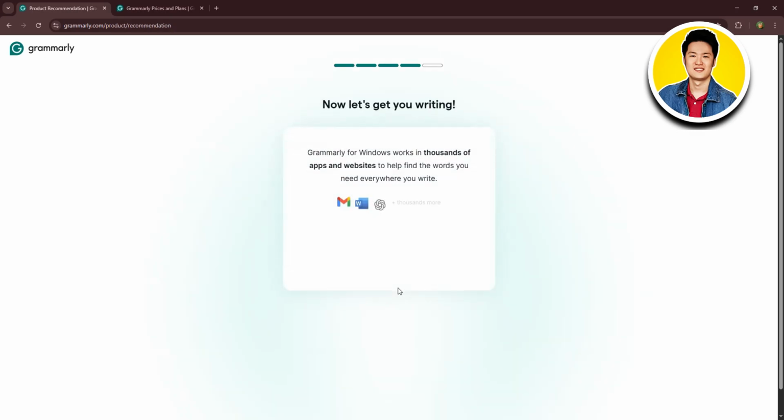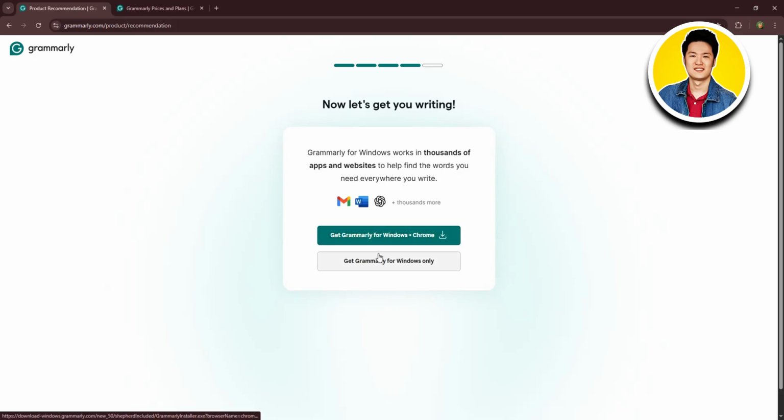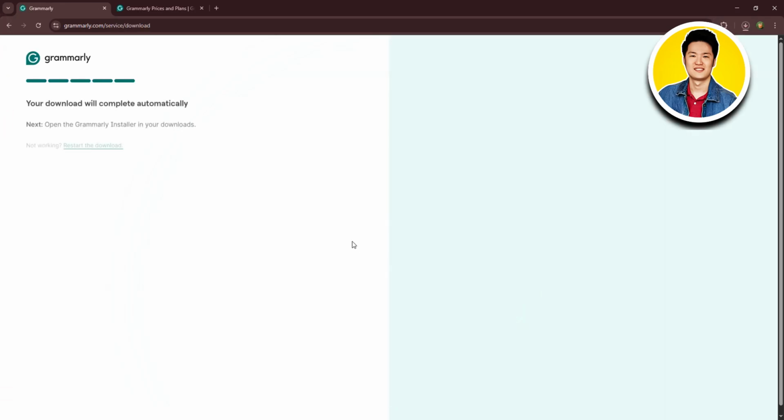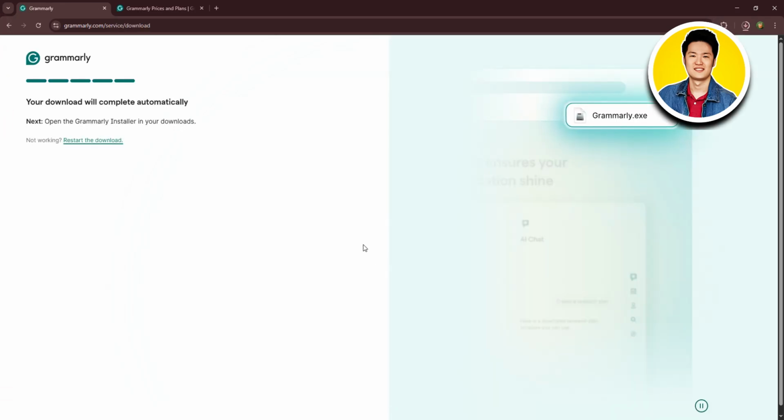After that, you will see this page. You can click on Get Grammarly for Windows and Chrome. You can also select Get Grammarly for Windows only. If you get it for Chrome as well, the Grammarly extension for Chrome will be downloaded as well. For now, I downloaded it for Windows only.